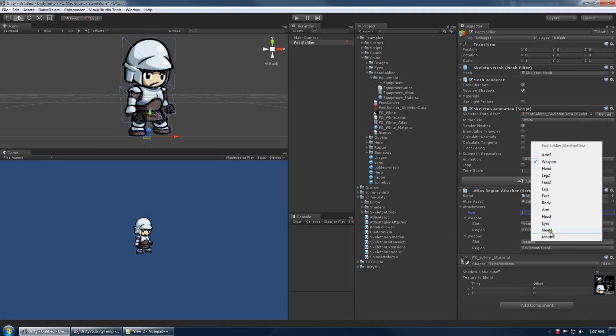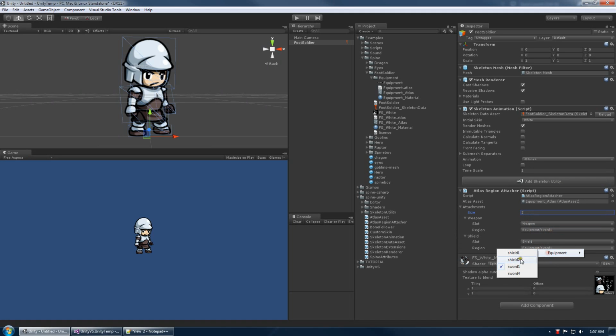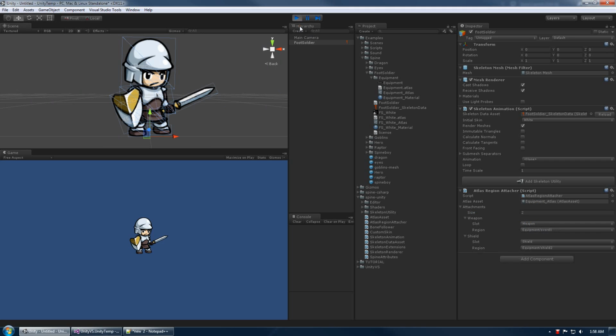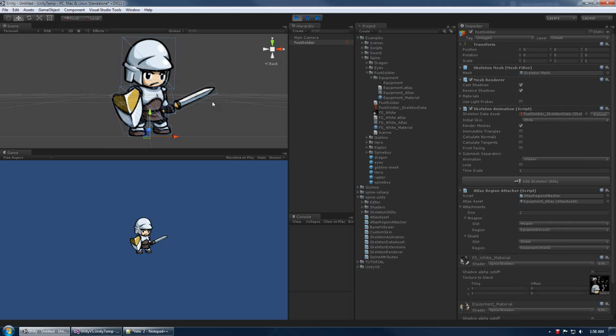Add another one. I think we've got a shield slot as well. And we can put a shield in there. There we go. Notice that the slot drop down and the region drop down were both aware of the content of the thing I wanted to put into that field. Now when I hit the play button, we've got a character that actually has information from 2 different atlases that's already been appended to it.